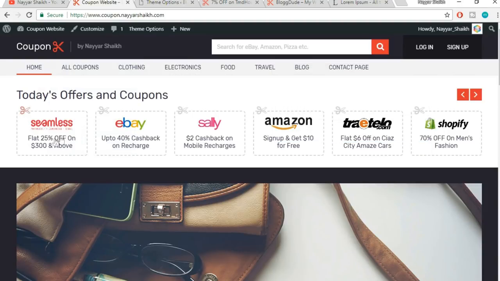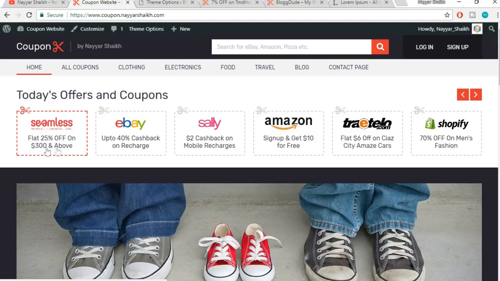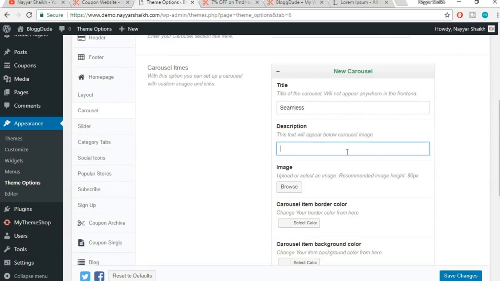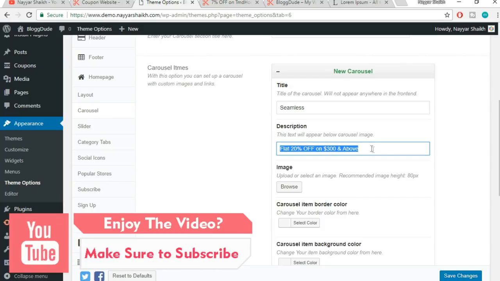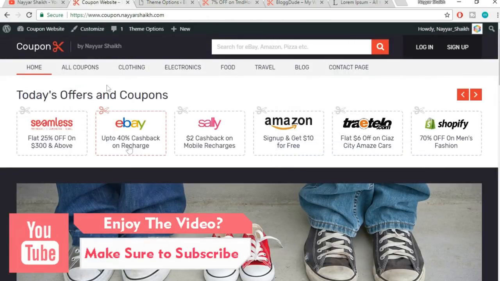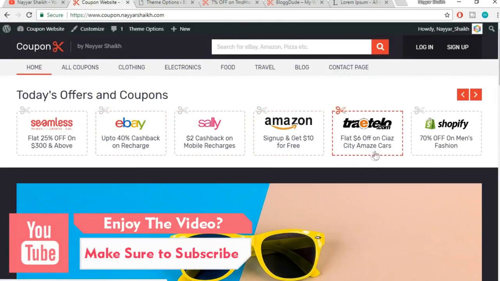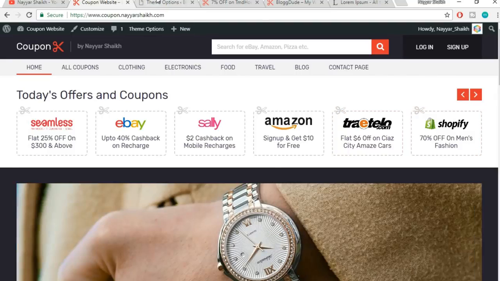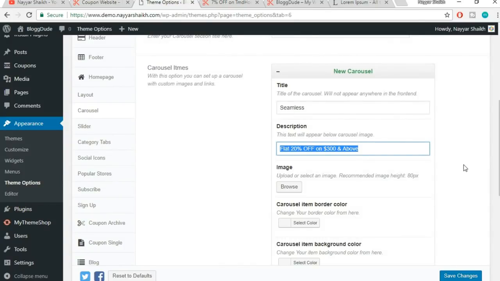Description. Now description will be shown. Now this is the description. Here it says flat 20% off on $300 and above. So this will be shown. Now let's type flat 20% off on $300 and above. Okay, so this will be shown. Now what I'll do, I'll just copy this text because I don't want to type in all these different texts, 60% off, $6 off, and so on. That will take a lot of time and it will waste your time. So I don't want to do that.